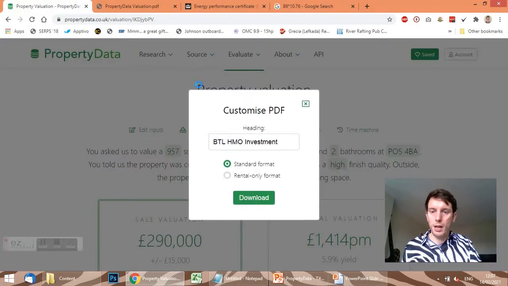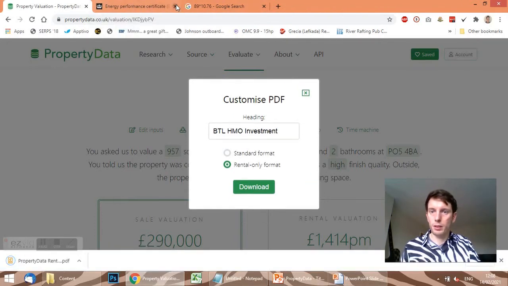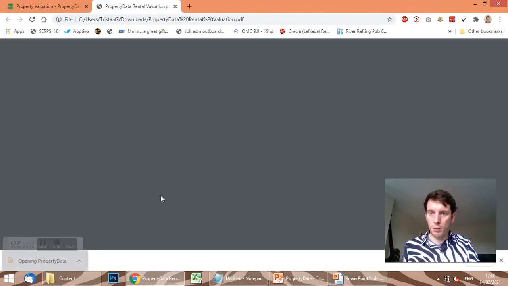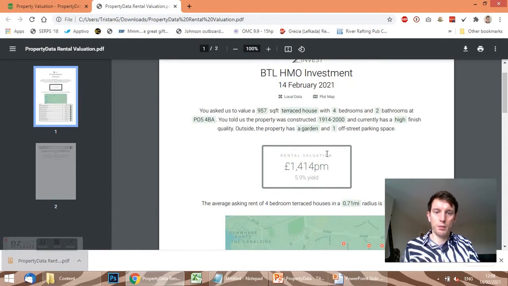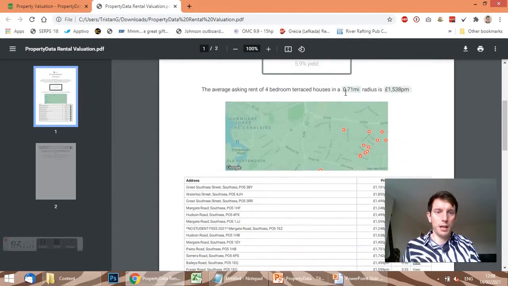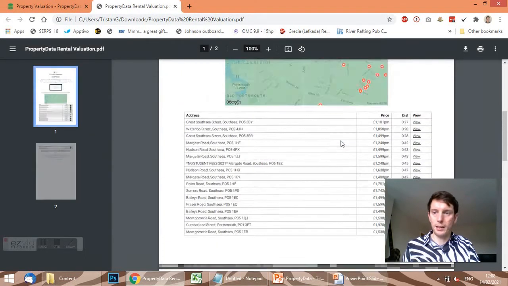The other side here is you also have the ability to do a rental-only format. If my computer wants to play ball, I'm just going to close those off. And then you can see here, we've now got a rental analysis, buy-to-let HMO investment, and it's saying what rental it thinks you can get, what distance, all the properties that it's compared it to, and then that's just more of a smaller extract of it.